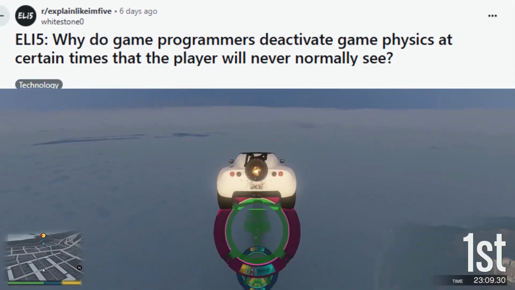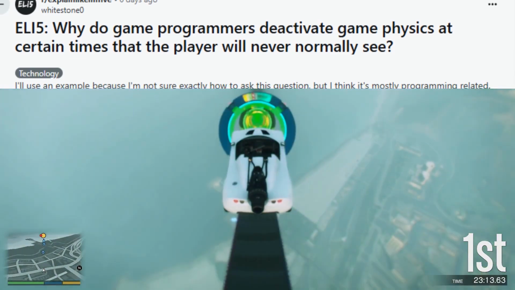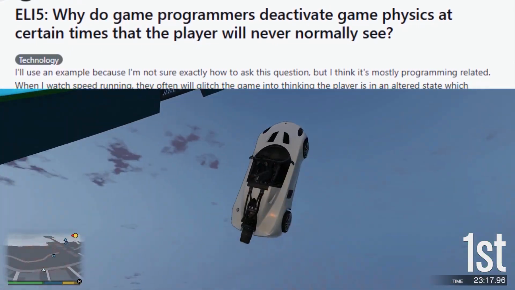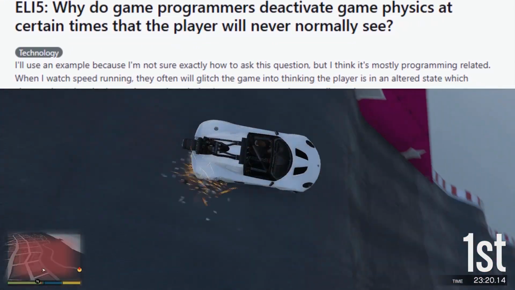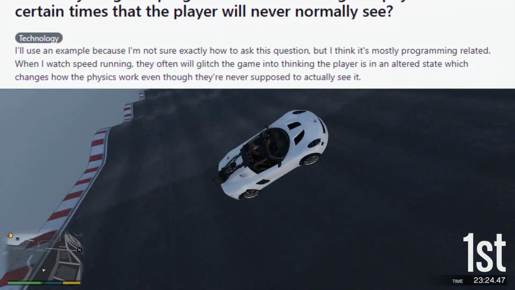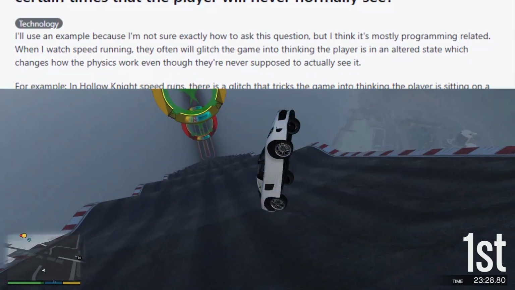ELI5: Why do game programmers deactivate game physics at certain times that the player will never normally see? I'll use an example because I'm not sure exactly how to ask this question, but I think it's mostly programming related. When I watch speedrunning, they often glitch the game into thinking the player is in an altered state, which changes how the physics work even though they're never supposed to actually see it.